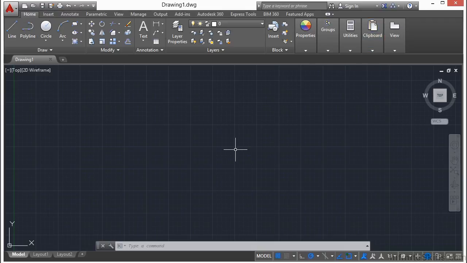So let's take a look around the interface so that you can familiarize yourself with what it looks like, what these areas do, and the terms that will be used for them. That way, when I mention what they are, you'll know what I'm talking about.